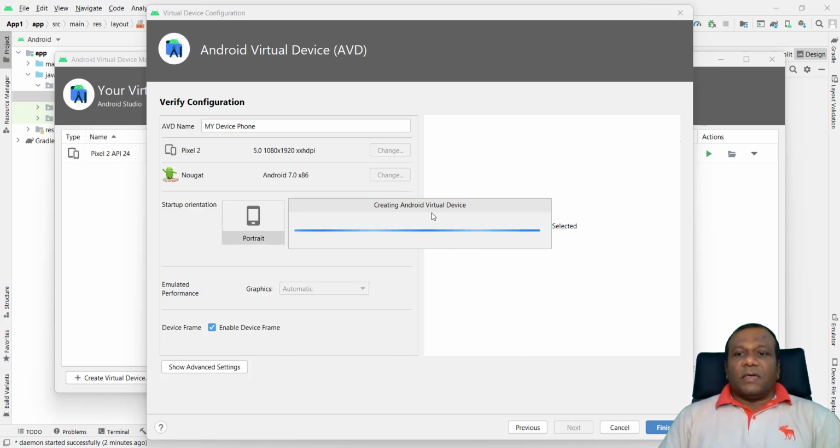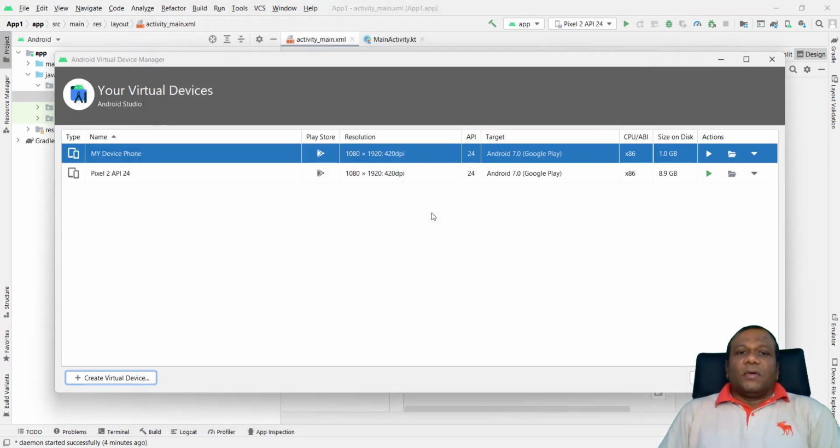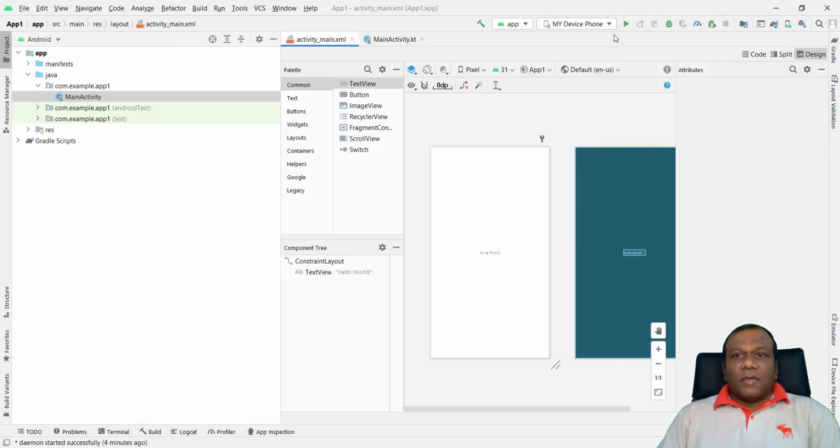So it is creating the Android virtual device, wait for a few minutes. Now here it's created. Now close this window. Now here my device phone has come. If you have created more than one, you can select my device and click this one, run the app. Right, run the app. Here it says Gradle build running. This also, the first time you should be patient. The first time you run your virtual device, you should be patient until it starts.